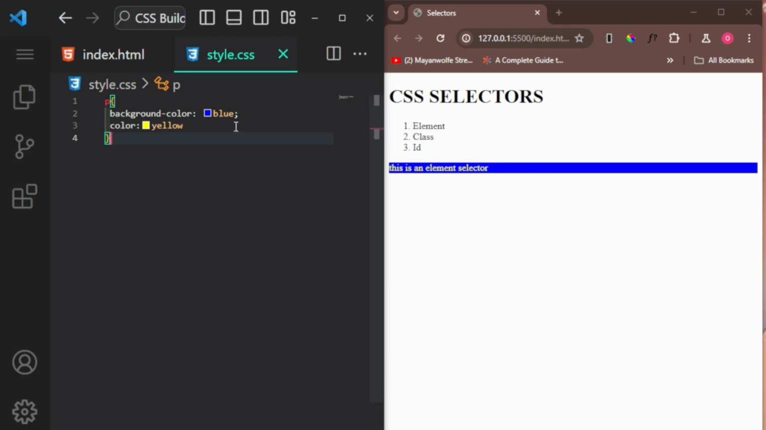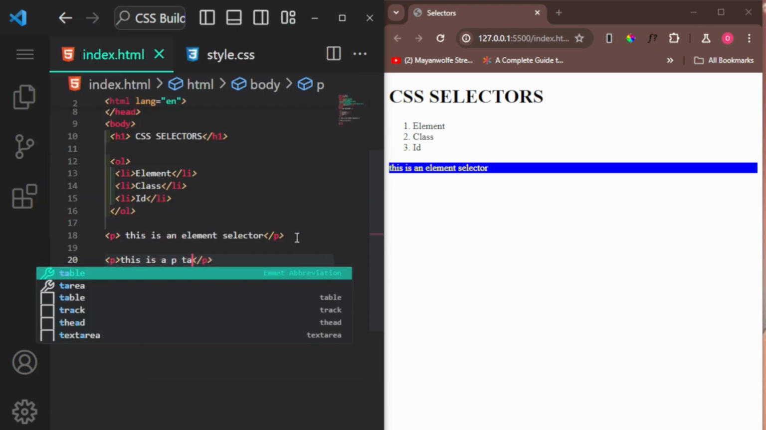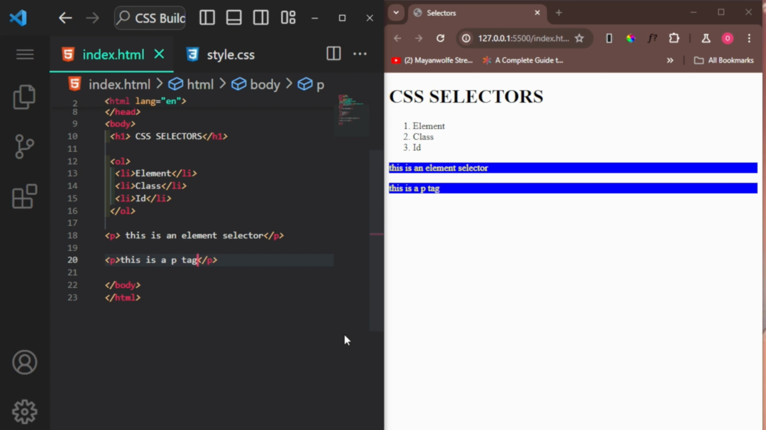Now, the reason I said you have little control when using an element selector is that if we have another p tag, this is a p tag, we can see that we also have the same styling in this p tag. In situations where you want a different way of styling this p tag, we'll quickly run into a problem.